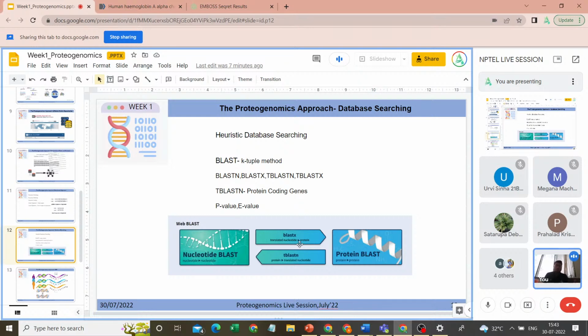Again there is TBLASTN, from the protein sequence. If you sequence a protein, or express one kind of protein, and you want to identify whether it is from the same nucleotide region or not, you can perform TBLASTN, where it will be matched with the translated nucleotide sequence. And another is protein BLAST, which you match with the protein.